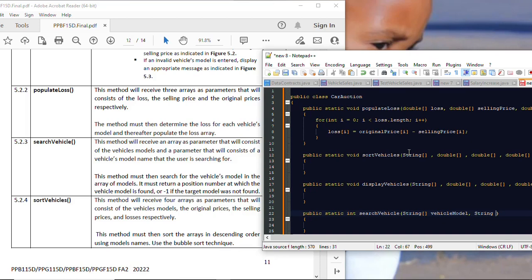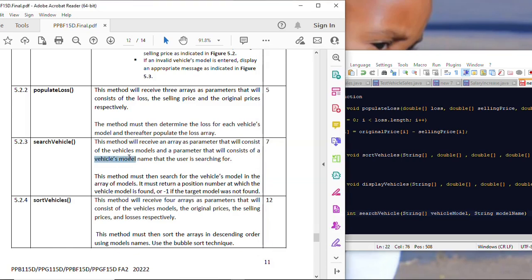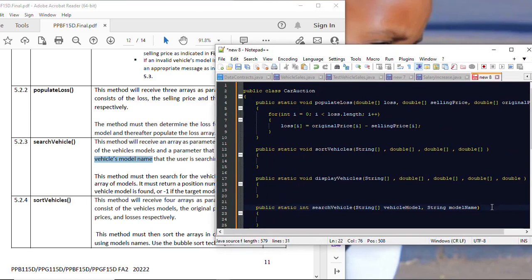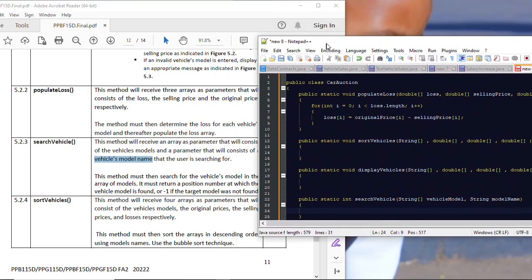And then our next, what's the next one? Just say model name. We're going to call it model name. Yeah, model name, since it's too long. It seems too long. I can't be writing vehicle's model name. Imagine that. Having such sentences in your code, man. Must love your code, man. Must look neat.